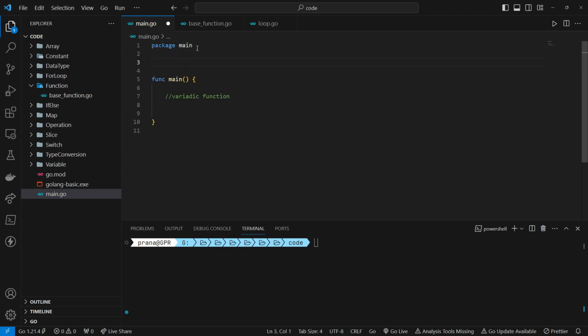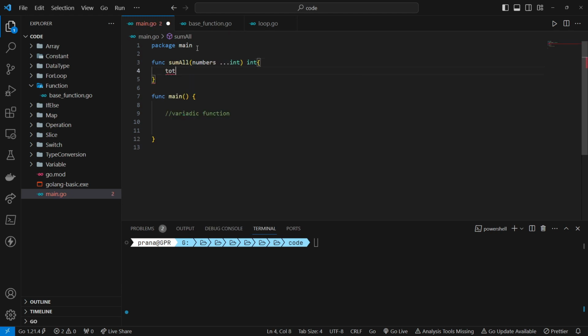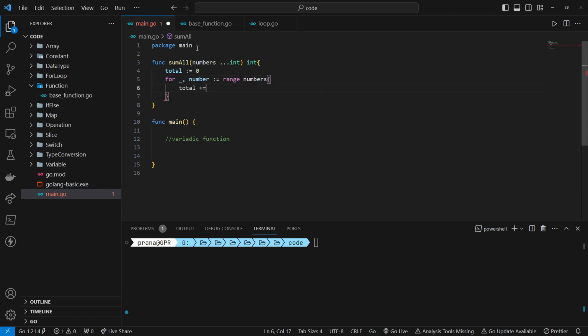The function we'll define is named sumol, which takes an input parameter named numbers of type integer, and it is marked as variadic by appending 3 dots before the parameter name. Within the function, there is code to incrementally add the values from the input parameters.